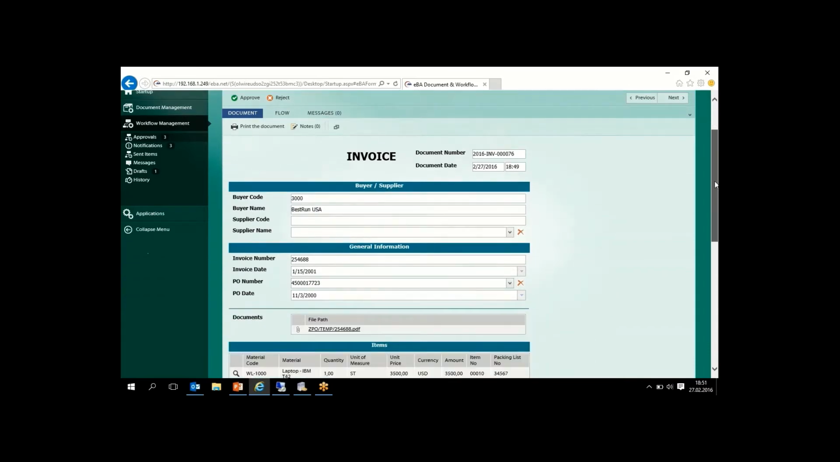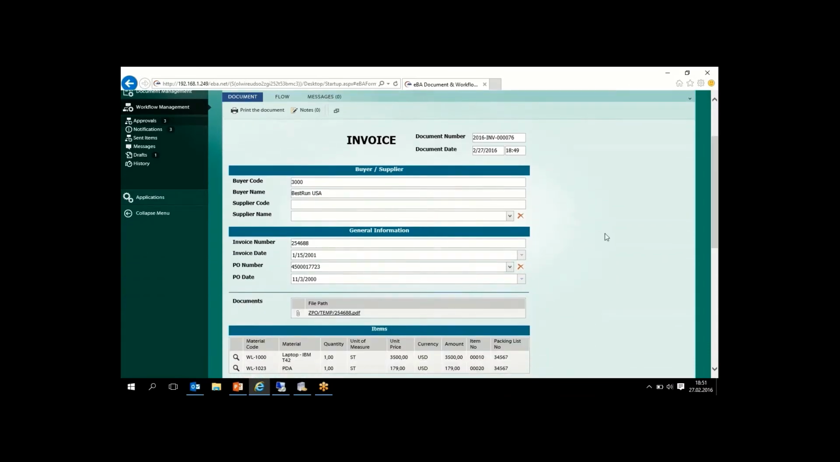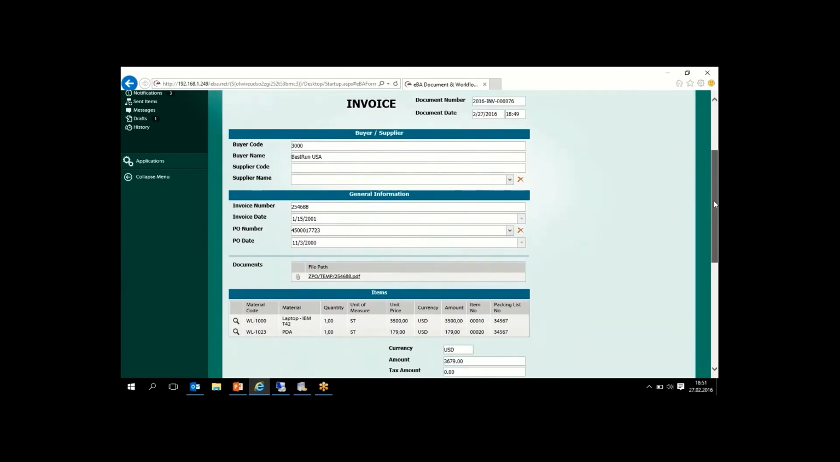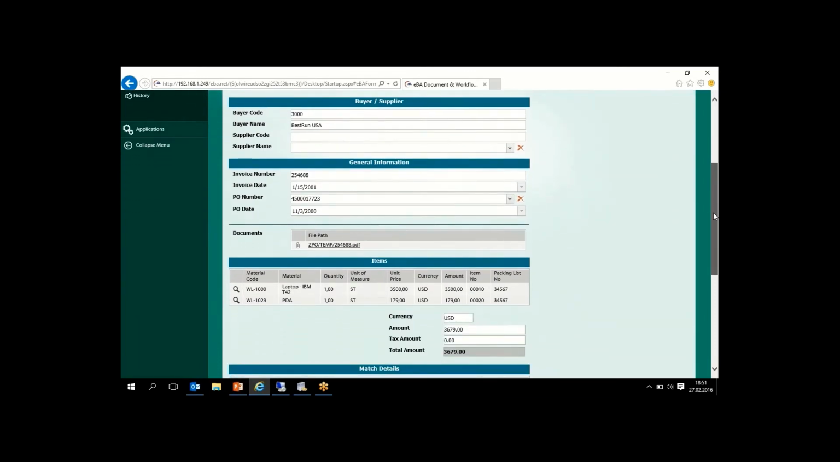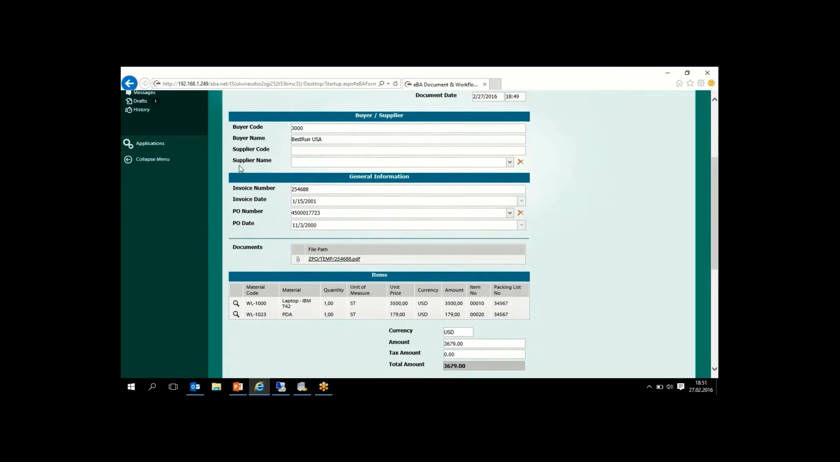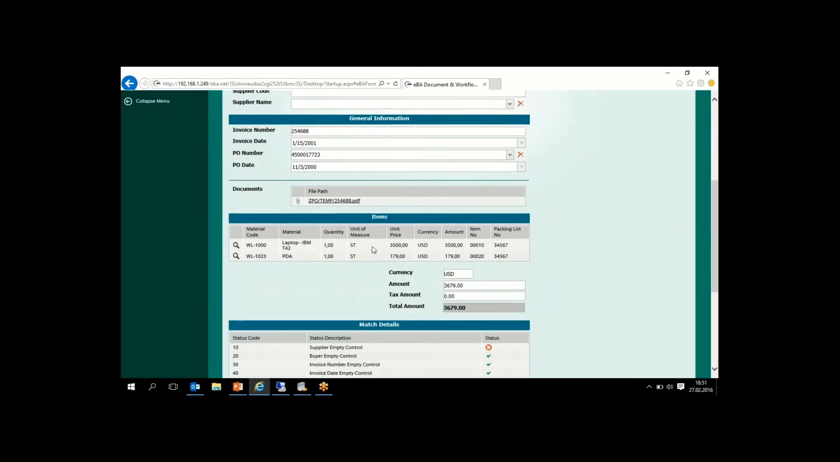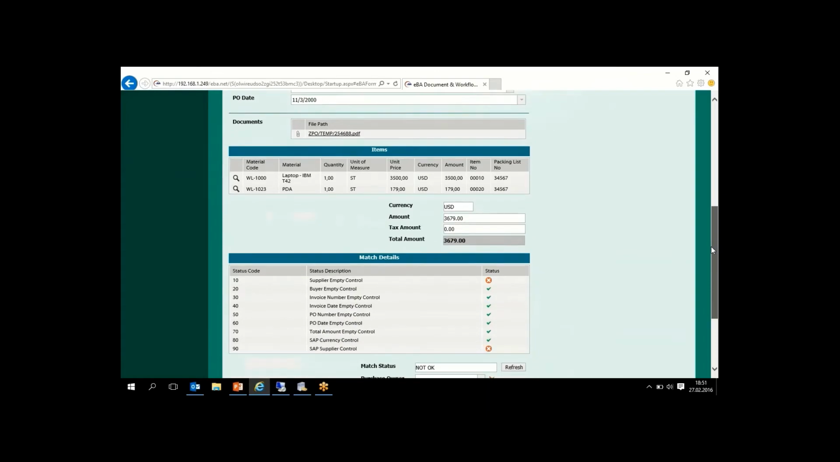As you see, we have an unmatched field like supplier code, but all other details we can see in the screen. For example, the buyer name and the PO number, PO date, invoice number, and all header details. We also have item details in the screen, and we can review the invoice attachment. We can see the captured invoice document with this link.